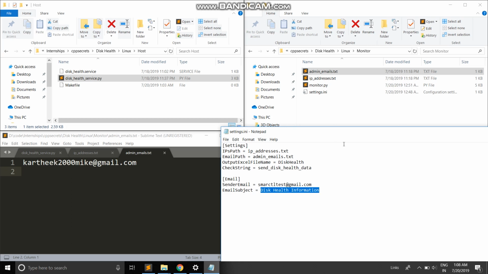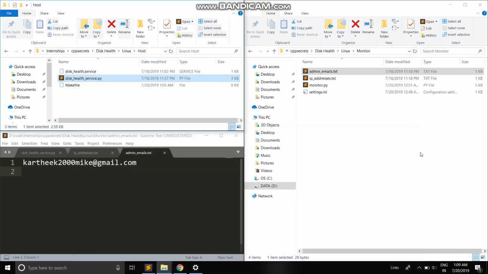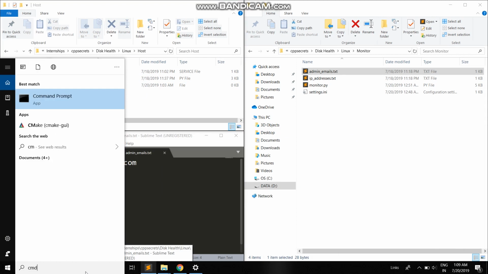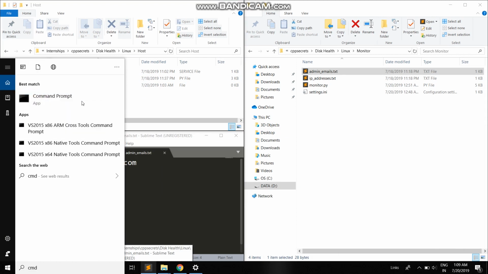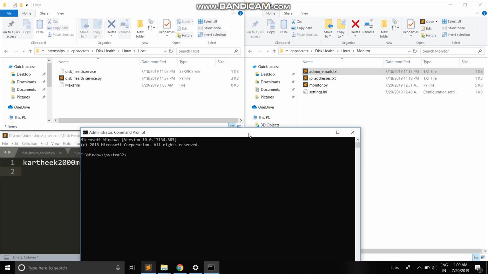So now let's say that our service is running in Linux. I'm just going to open my command prompt as administrator. This can run by sudo in Linux, and I think it happens by default because we are running it as a service in the root. So I'll just navigate to my folder.